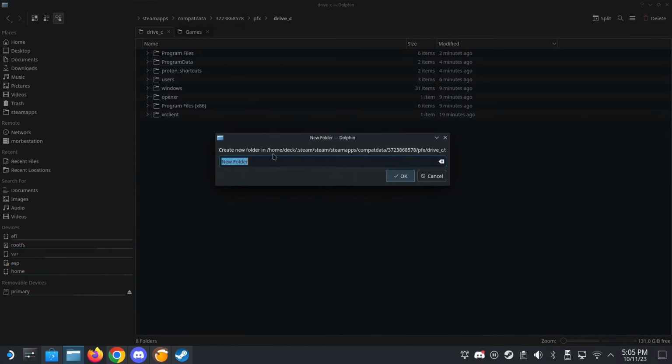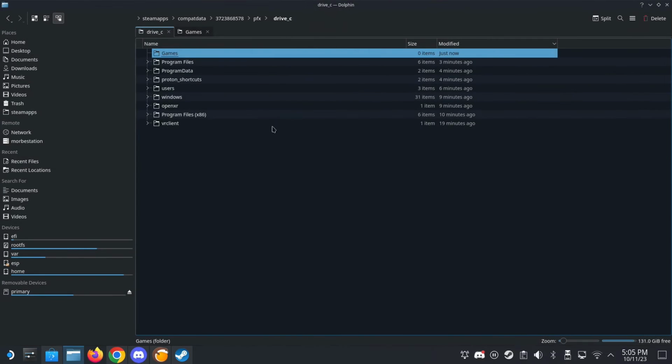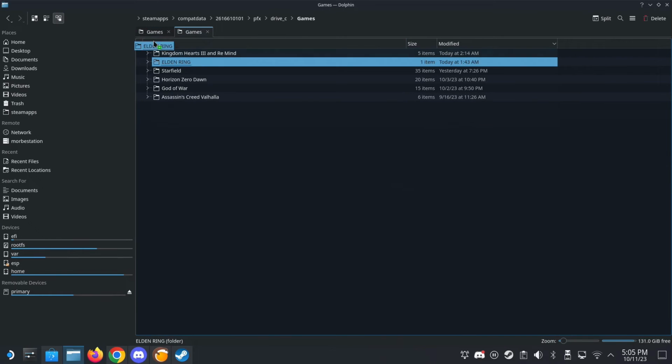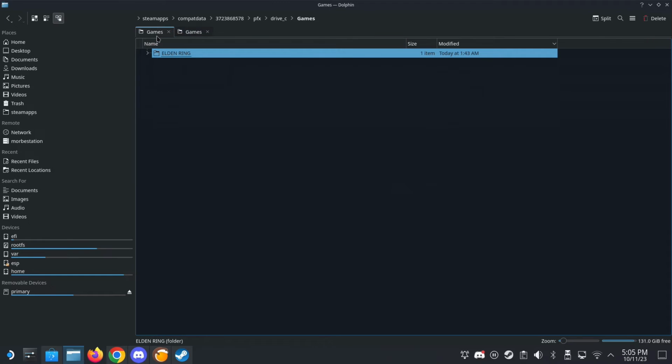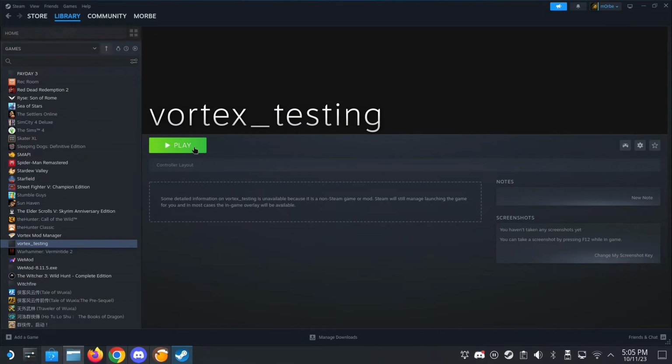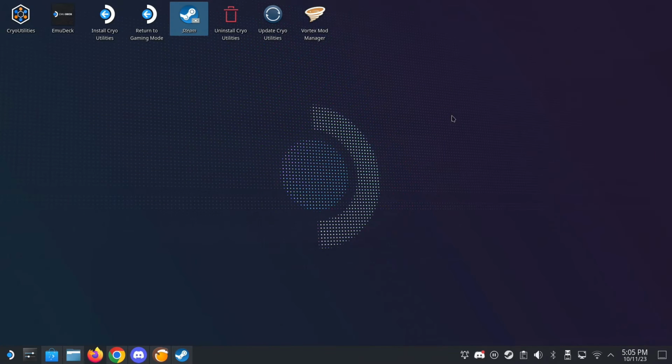This is the new WeMod, the one I just installed. So I'm gonna put a games folder here in my C drive, and then I'm gonna move Elden Ring here. I'm just gonna move it. All right. So let's say I open Vortex testing. Let me open it. I should be able to manage that Elden Ring game.